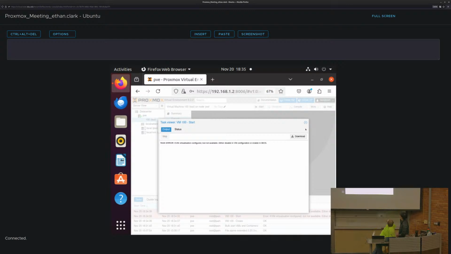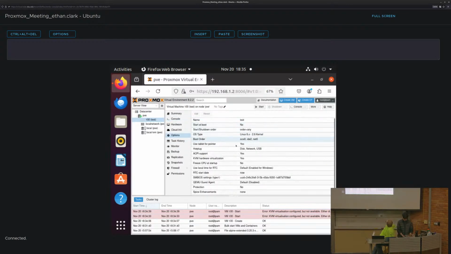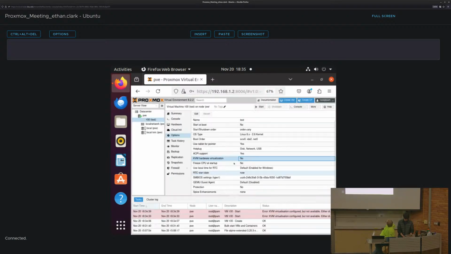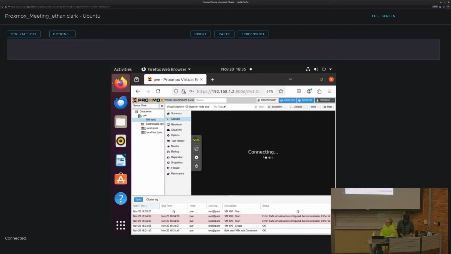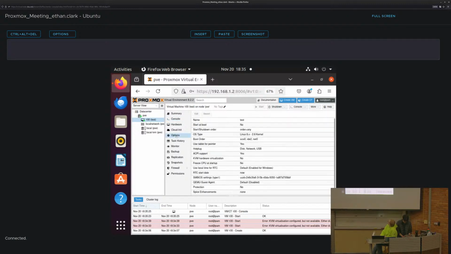Yeah, either disable VM config. So yeah, we can just go over here. KVM hardware virtualization, we'll go in and check that off. That's going to degrade our performance a little bit, but let's be honest, we weren't getting good performance out of this anyways. It's in options over here on the left, and then the KVM hardware virtualization, just change that to no.